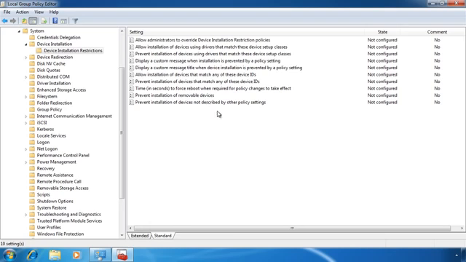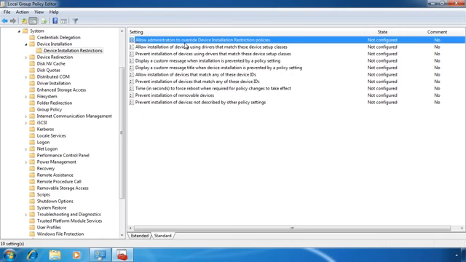I can control which device drivers are installed on the system. If you do decide to configure options in here, you may want to consider setting the first option, allow administrators to override device installation restriction policies. This will allow an administrator to log into a computer and install a device driver regardless of what the settings are set to, but will prevent the average user from doing this.